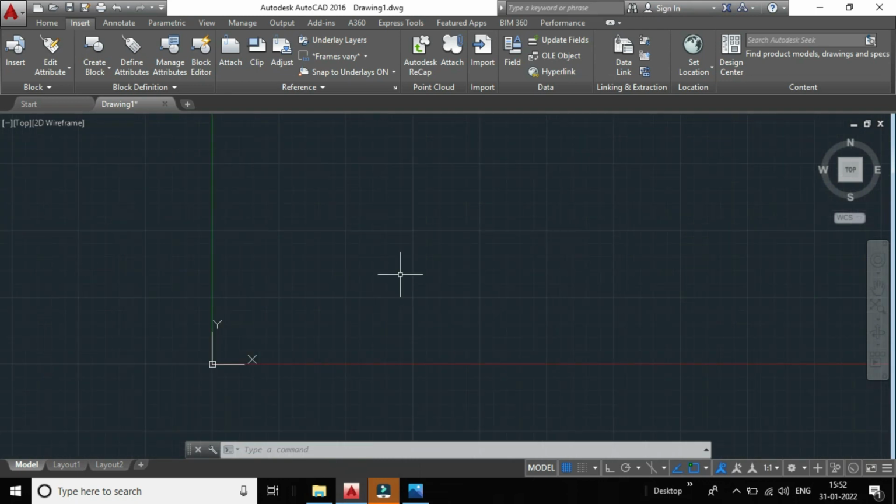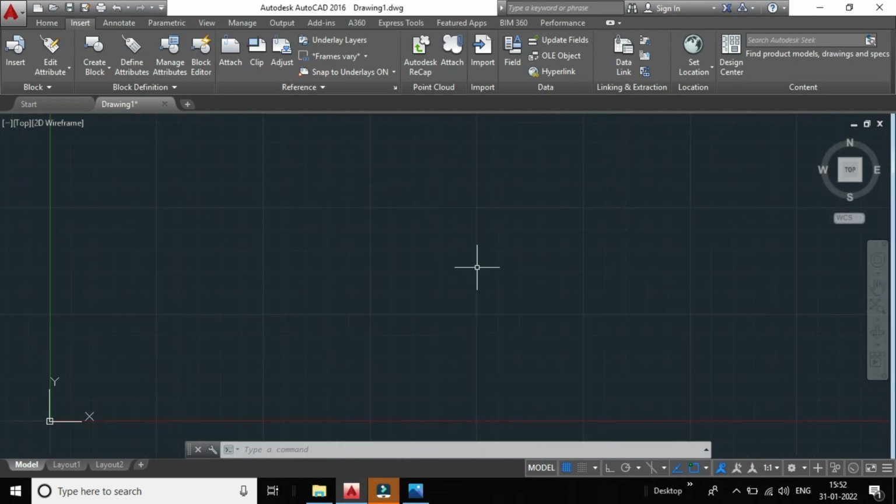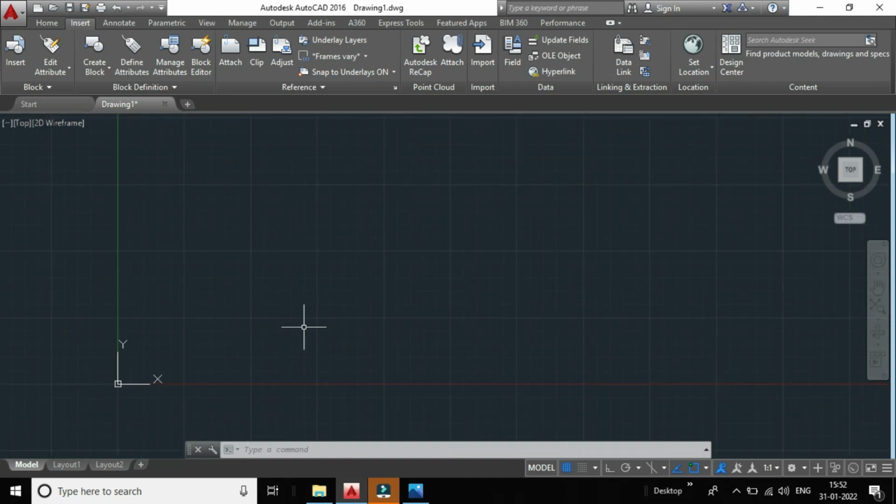So this is another video in which I will be showing you one of the basic models of isometric diagrams. So before that, let's go here and give our units, limits and dimensions.